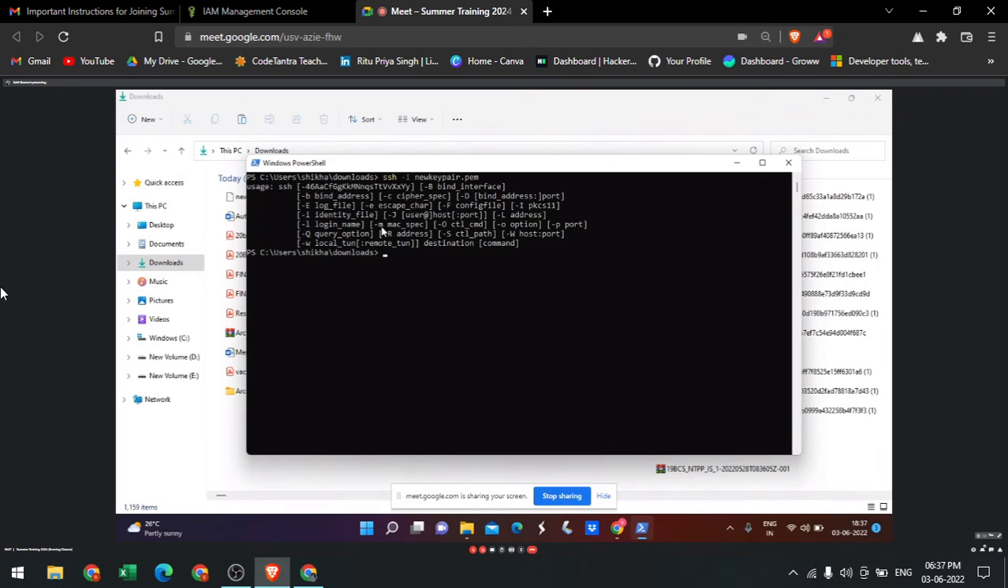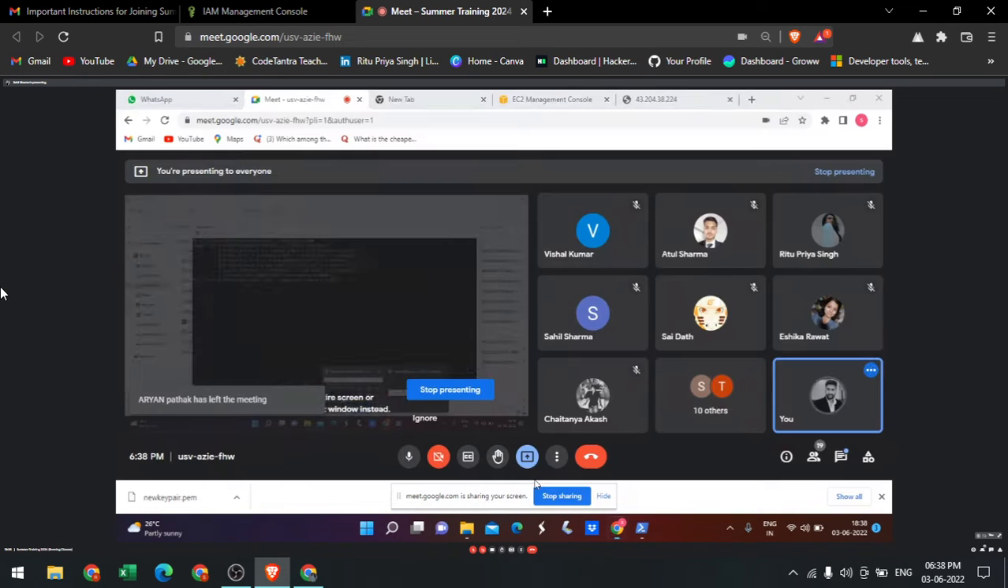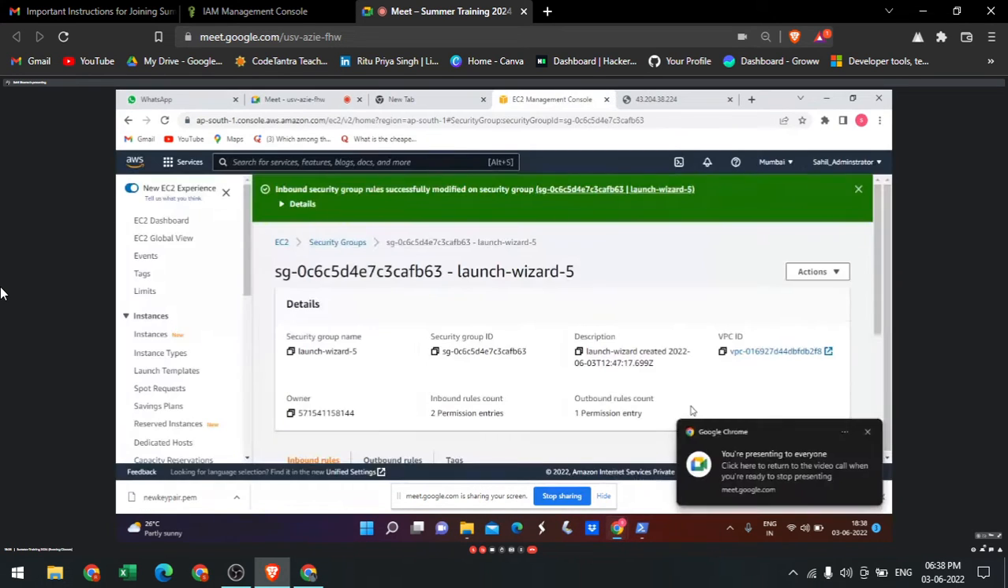So let's try to write this. Then we are going to write ec2-user, because this is the default user provided by the AMI, the Amazon Linux image. This is going to be the default user. So I'll write the at sign here, and then I need to get the public IP address from the Amazon management console. So let's move back and get the public IP address.